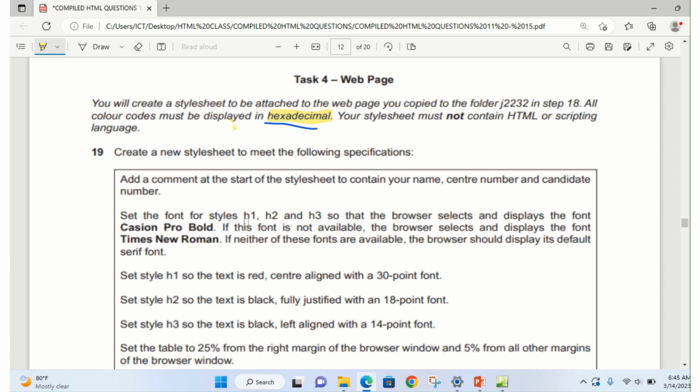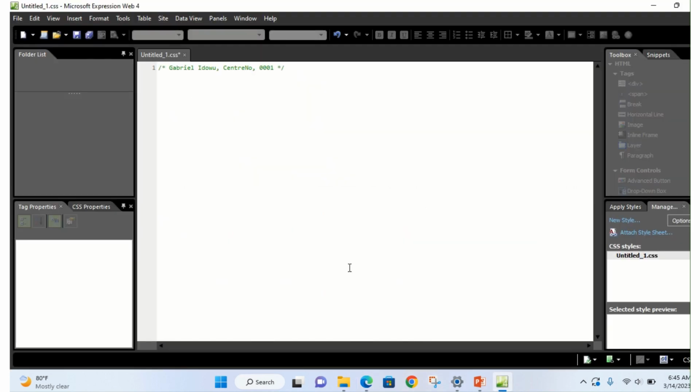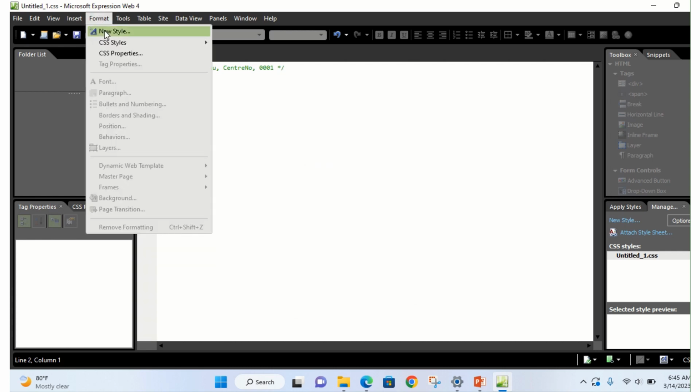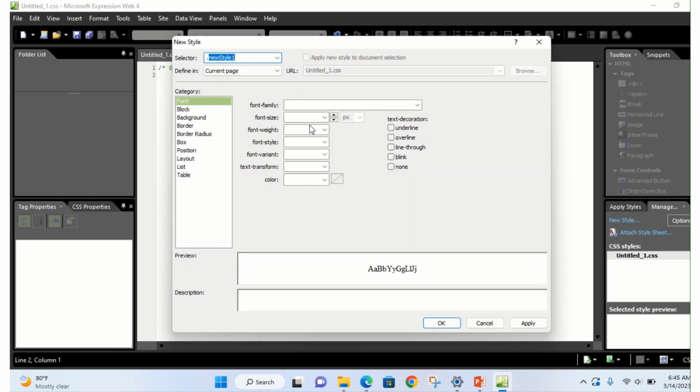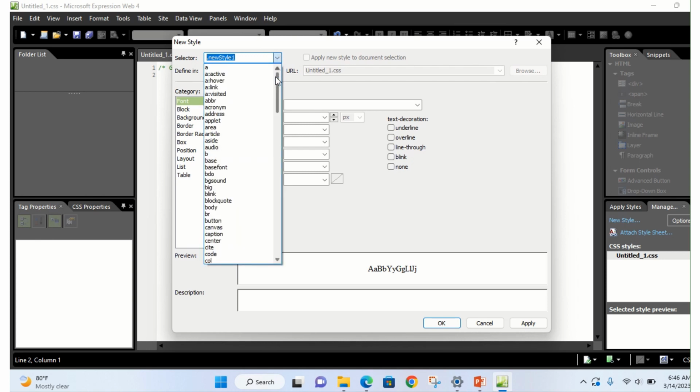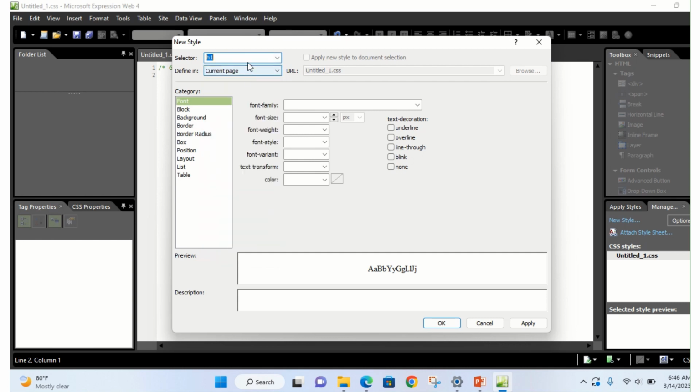Set the font for styles H1, H2, and H3 so that the browser selects and displays the font Caption Pro Bold. So to do this, then I go to the next line. I come to format, new style. So the first style I want to create is H1, H2, and H3. So I can click on this drop down arrow and see the list of styles that I may want to create. So I want to create for H1, H2, H3 since they share the same properties. So H1, H2, and H3 separated by a comma since they share the same property.